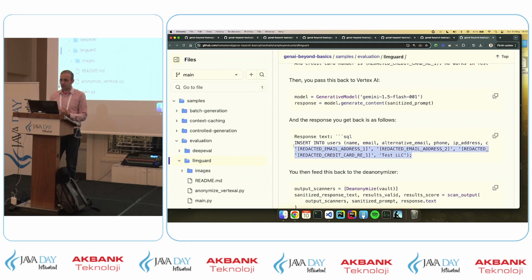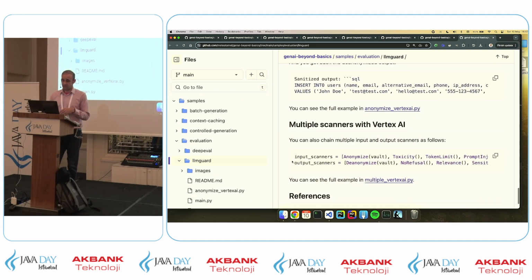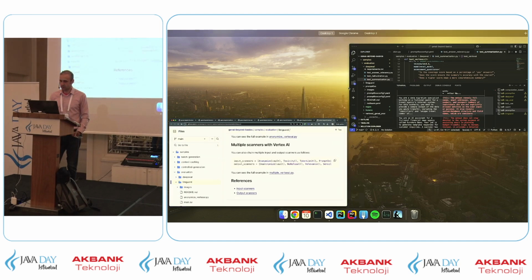Then as a response, you get this text with redacted email addresses. And then you pass that through an output scanner and de-anonymize it. That way you get the information back, and then you can use it in your own application. That way you can deal with personal information, but without having to send it and receive it back. So that's the kind of things that you can do with LLM Guard. And again, the samples are out there. Feel free to check it out.